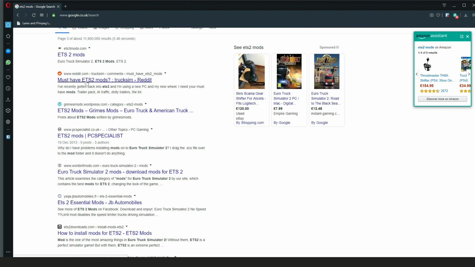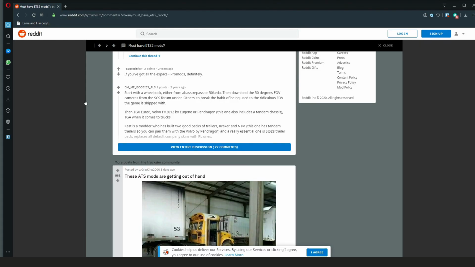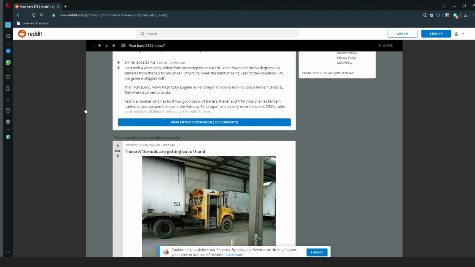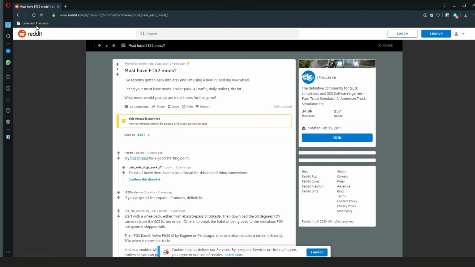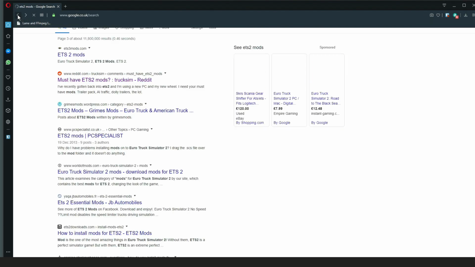Sometimes Reddit is a good place to go on. Let's have a look here. The must-have mods on Reddit. Well, people post some really good mods on here. 50k downloads. There are good ones. So you can come onto Reddit. That's a good place to have a look.